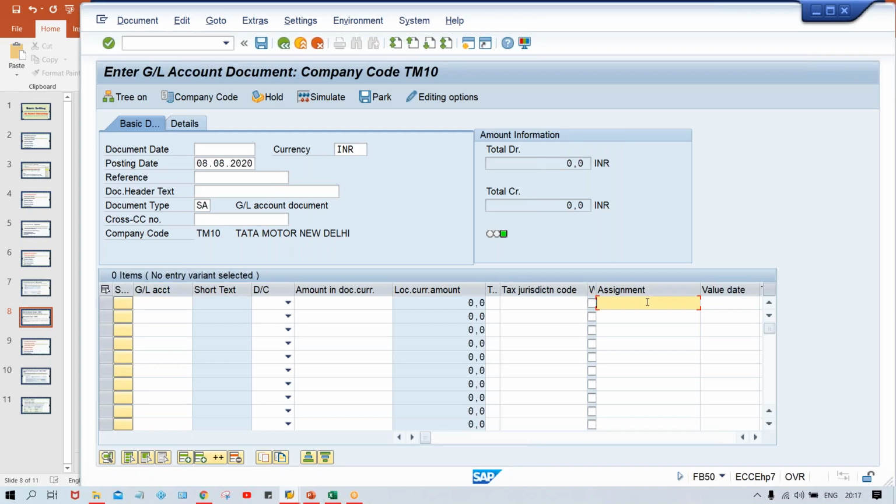If somebody asks during an interview, okay, you tell me, while posting a transaction, these two fields are there, reference field and header text. If my user wants the reference field to be a required entry or header text to be a required entry, so where is the control? How can we control these two fields, right?